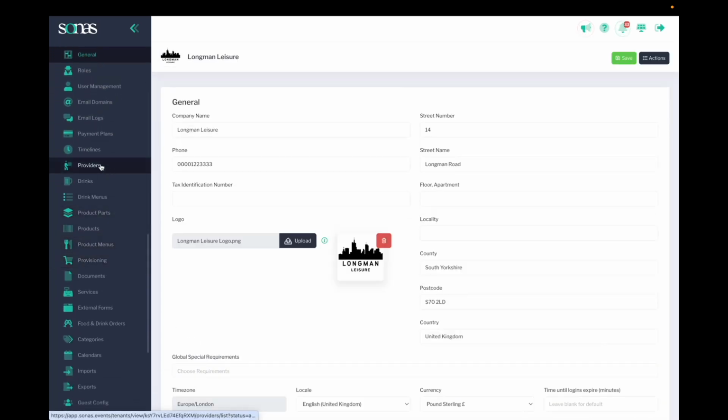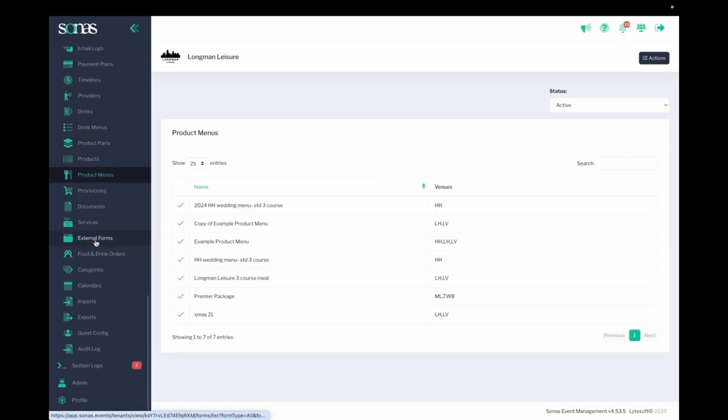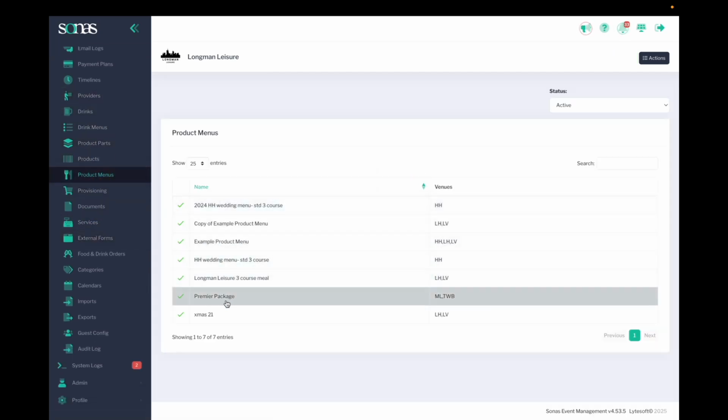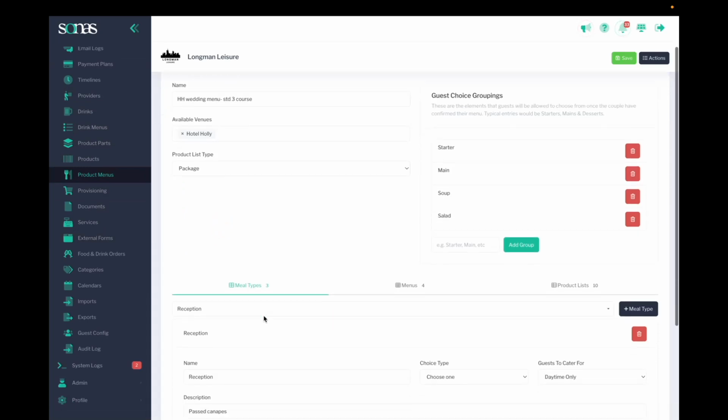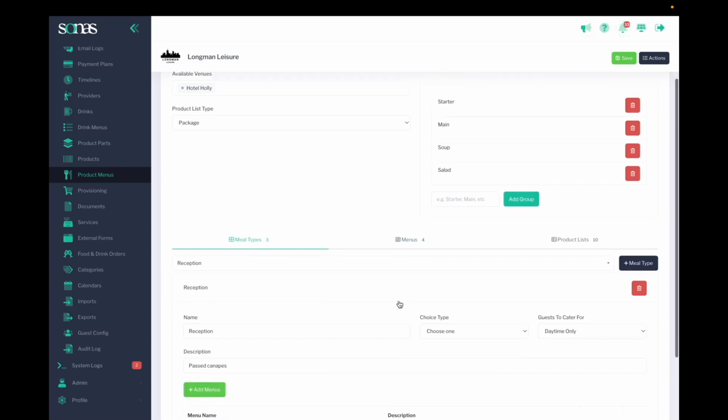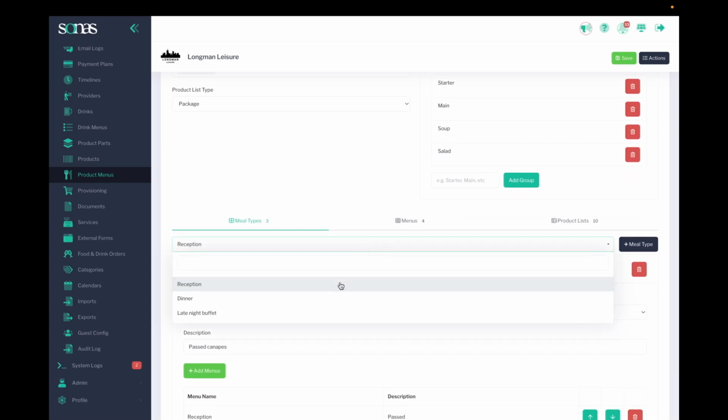So when we look at menus, and I'm just going to show you a quick overview of the menu itself so you understand where this product information is coming through. So when we look at a menu, it's kind of like a pyramid where we have meal types, so like reception, main dining, evening food. And then menus are the options or what makes up each of those meal types.